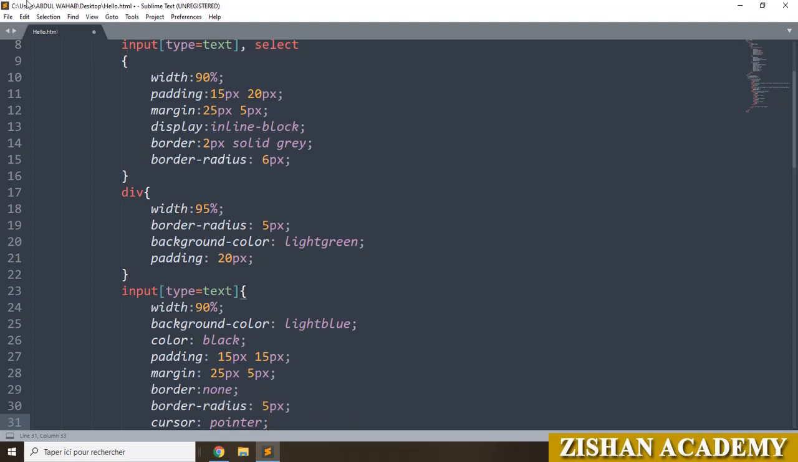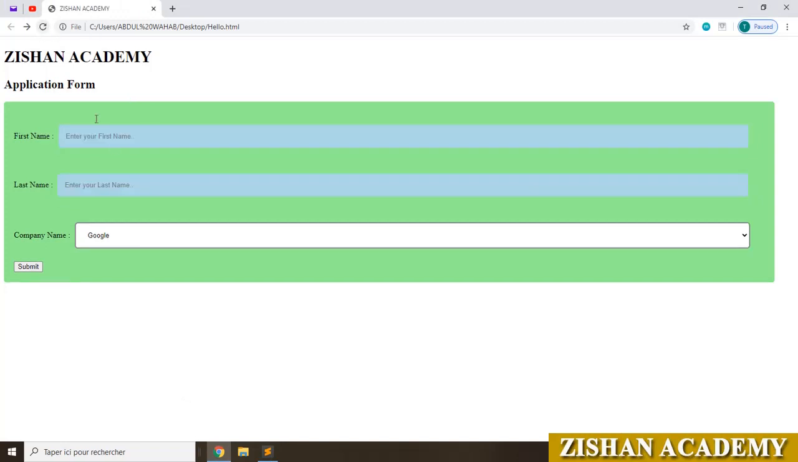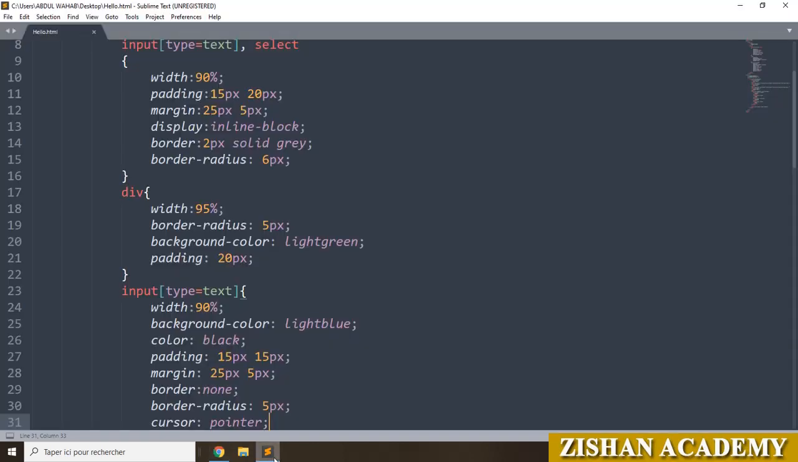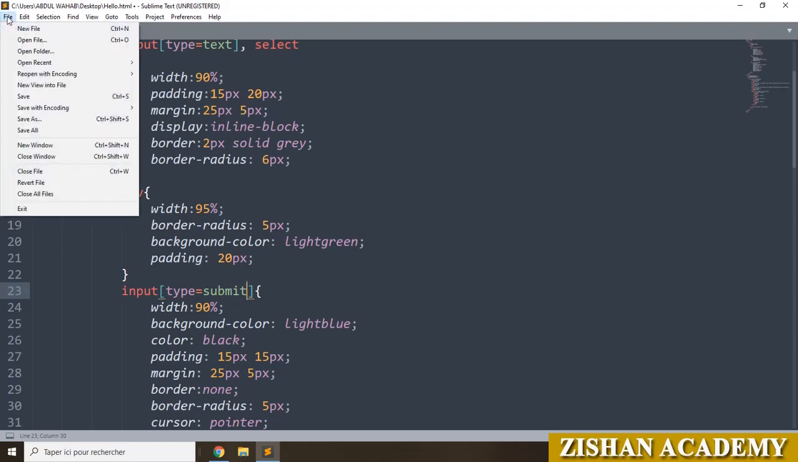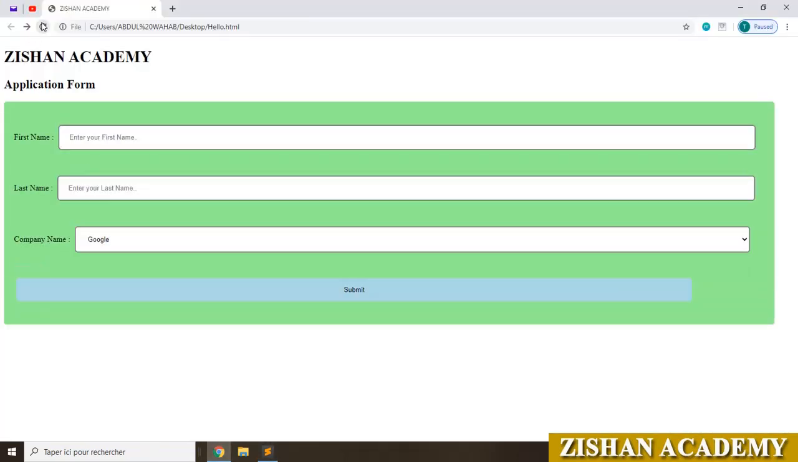I will go for file, save the file, go to browser, refresh your browser. Now you can see that it is changed to blue color. Oh, sorry, it is text. We have to change it to submit. This is the submit, not the text here. Now go to file, save it here. Go to the browser, refresh it here. See now, we got this submit button. It's in light blue color and here it's written submit.